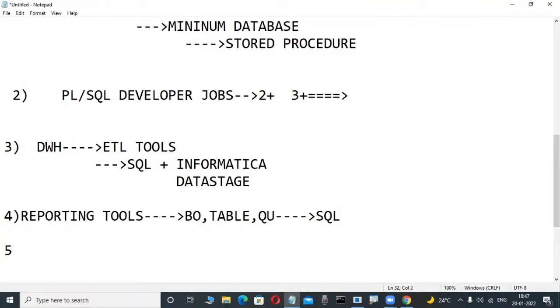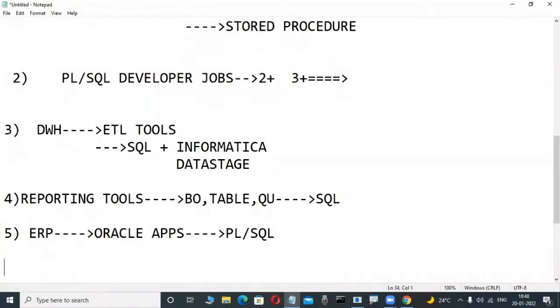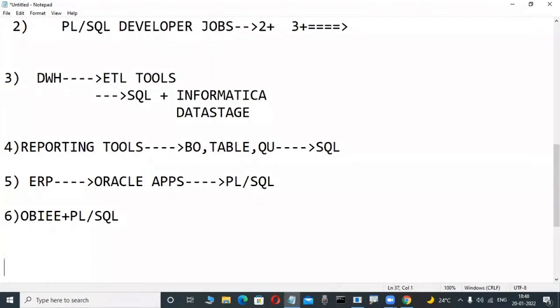Again, some programmers are interested in the ERP side. Oracle Apps is an ERP, same as SAP. Oracle Applications 11i is there. These persons need very good knowledge of PLSQL, so they also learn these courses. Again, OBI programmers are there. OBI is a product, and with it there are PLSQL jobs. Those persons also learn these courses.